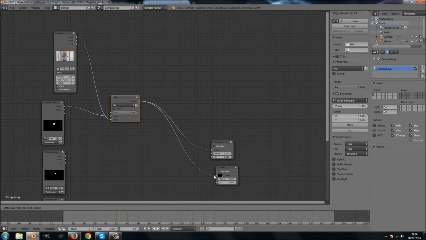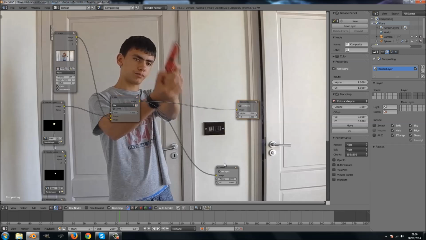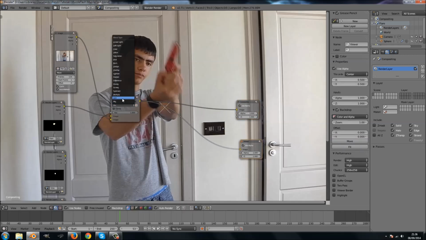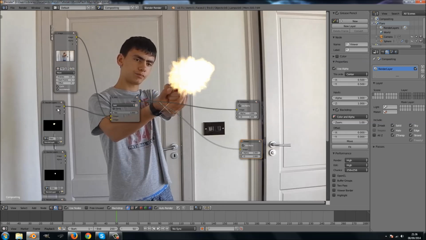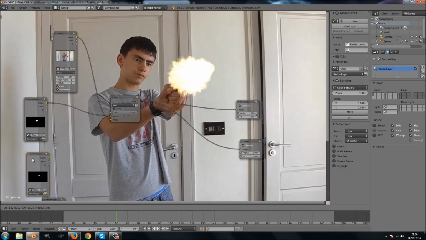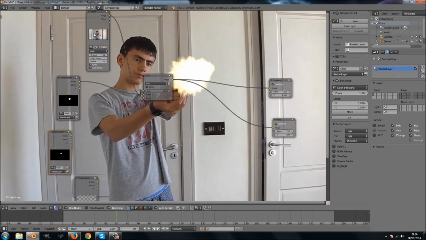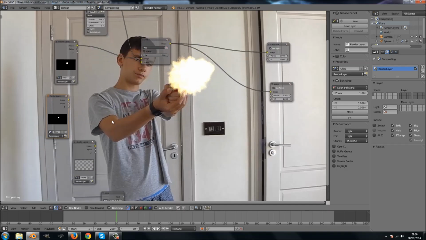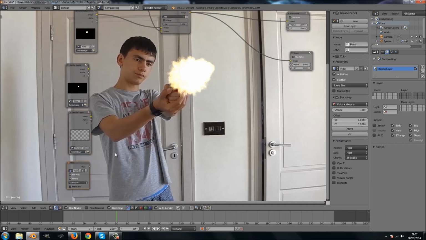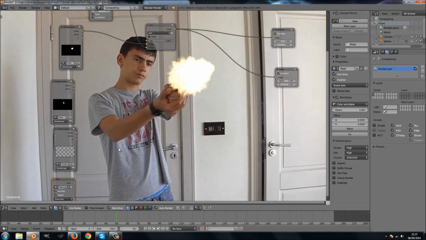Bring that into the viewer node so I can see what I'm doing. I don't want this to be mixed, I want it to be add. Frame 50. Yeah, I'm just gonna animate the flare inside the node editor. It's easier. I don't know why I haven't done it before. Now I'm thinking about it.